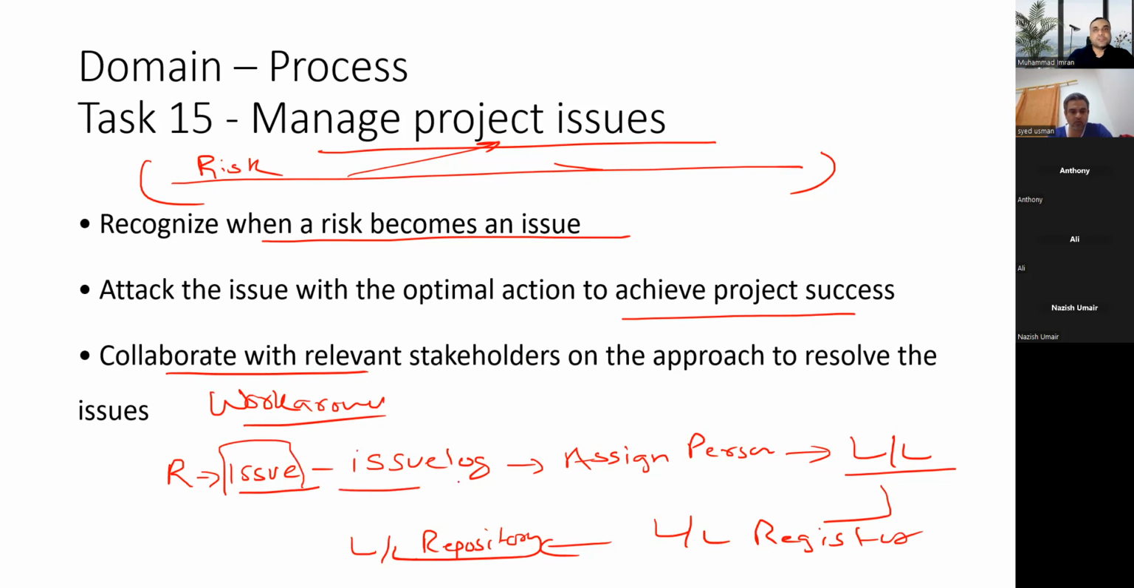And once the issue is there, then you have to sit with the stakeholders to discuss why these issues are coming regularly. You can use Pareto analysis if there are so many issues coming, or if the issues are coming from the same resources, you can use what? Cause and effect diagram, which is called a fishbone diagram, to find out why these issues are coming. So you have to continuously keep managing the project issues from the start to the end of the project life cycle.